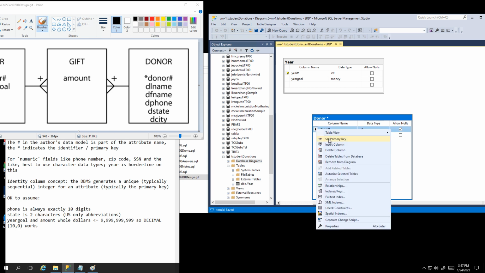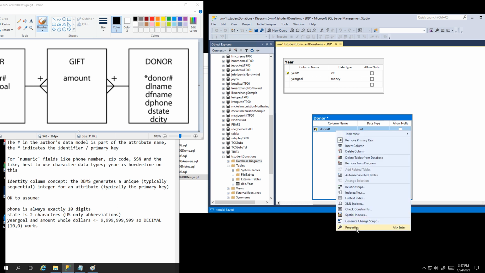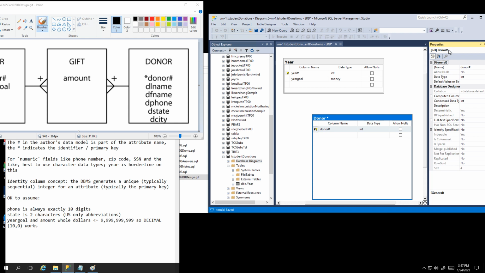Click over on there, set primary key. I'm going to show off a little bit of something here. I'm right clicking now and getting properties. So you can get properties. And so we were talking about properties of the donor number. So this is going to be like the ID of the donor, and we could come up and make a different integer for every donor, built into a relational or SQL-based database.